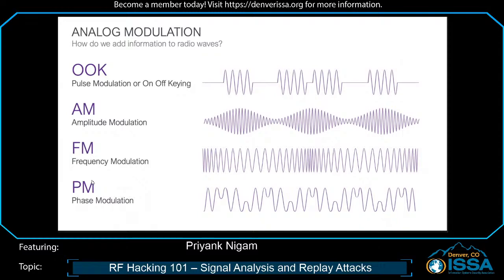These are the main types of modulation. Sorry, I didn't mention that. These are the types of analog modulation, and then we'll talk about digital ones. The first one, very common, which we are going to use in this demo as well, is on-off keying, which basically means if the transmitter is transmitting, the signal is on and it represents something. For example, in digital, it would be a 1, and 0 would be represented by nothing.